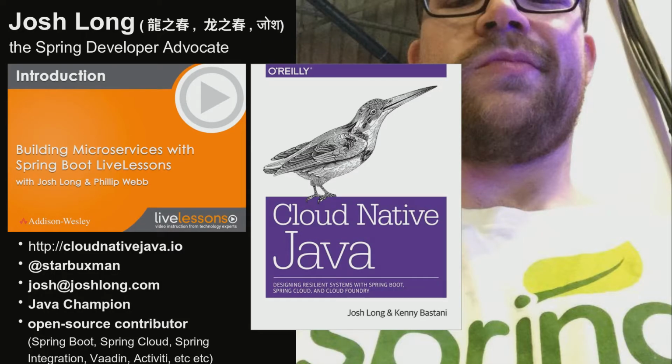A little bit about myself. My name is Josh Long. I'm a Spring developer advocate on the Spring team. I'm an open source engineer and contributor. I've had the privilege of being an open source contributor to a number of different Spring projects over the almost 8 years now that I've been on the Spring team, and longer before that. I've been a contributor to projects like Spring Boot and Spring Batch and Spring Cloud and Spring Integration, and other open source projects like Thymeleaf and Activiti and Vaadin and so on. Lots of different open source contributions.